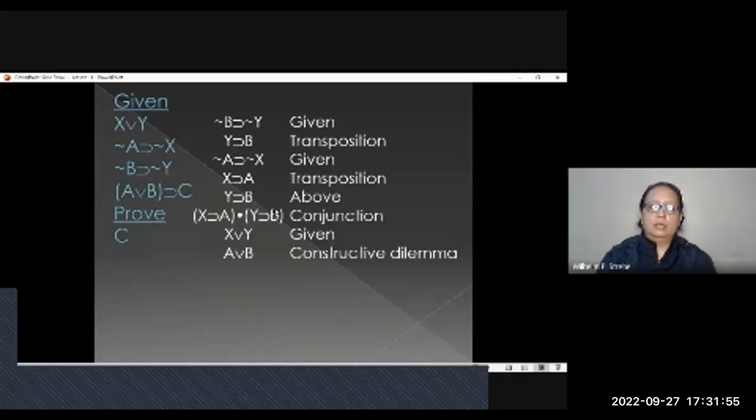All you need to do next is to bring back Y implies B from above, then put the statements together by way of conjunction. Now you have X implies A and Y implies B, the first statement you need for a constructive dilemma. And then you need the disjunction of the antecedents. It's already given here, X or Y.